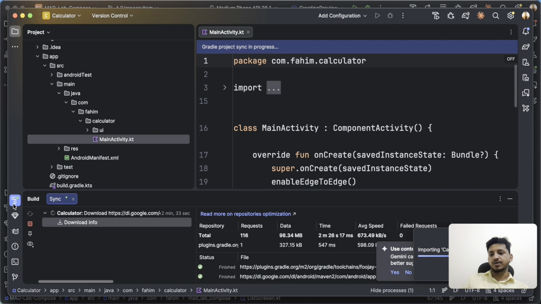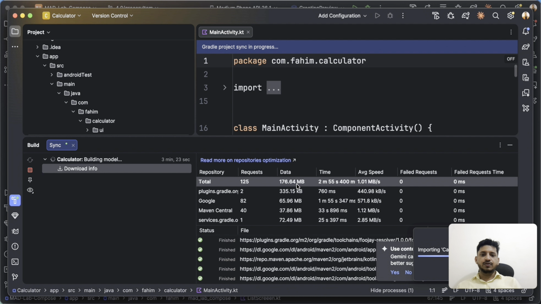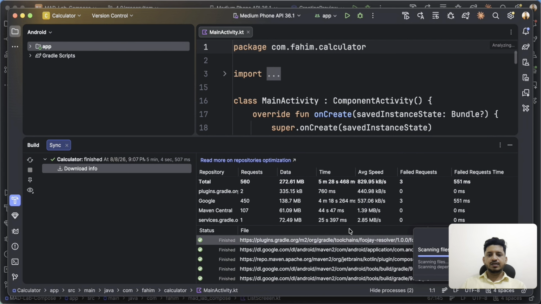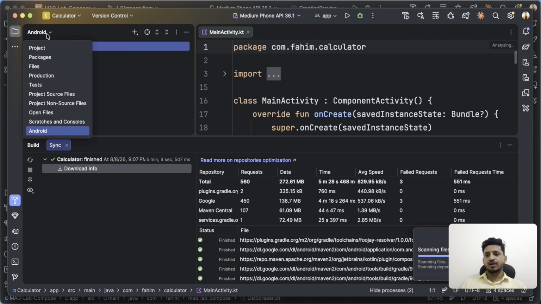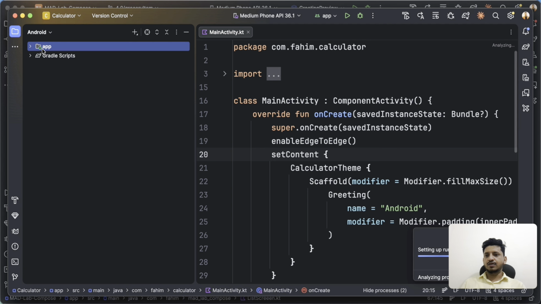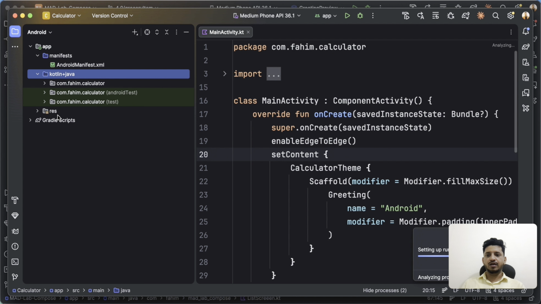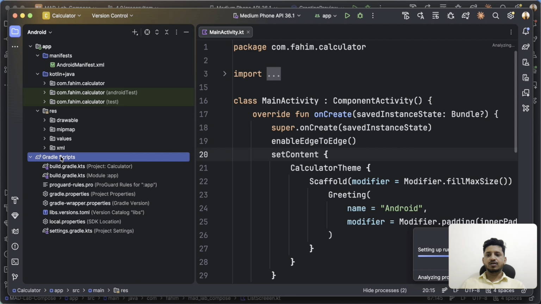So as you can see in the build, we have downloaded 98 MB of data. Now it has started syncing, and you can see 176 MB of data is downloaded. So every time you create a new project, this much data is downloaded. And as you can see, 272 MB of data is downloaded, Gradle sync is finished, and we can see our Android view in the navigator. Now I'll just hide this build tool. And now, before we jump into this, let's understand what is the manifest, what is Kotlin plus Java, and what is resources and Gradle scripts. So let's go one by one.